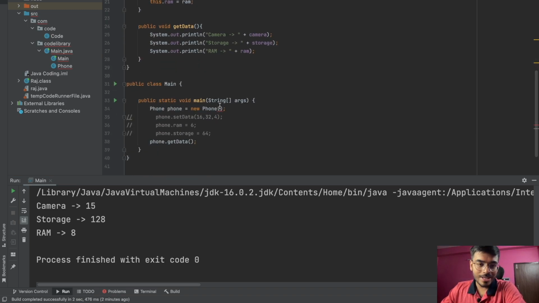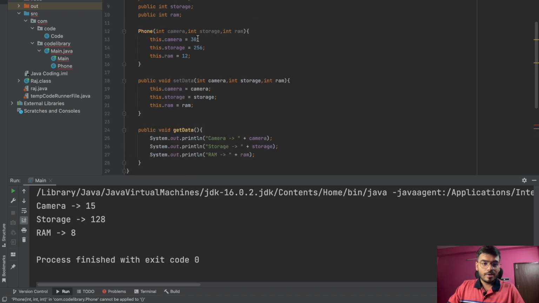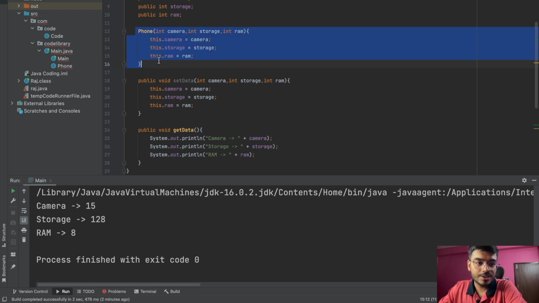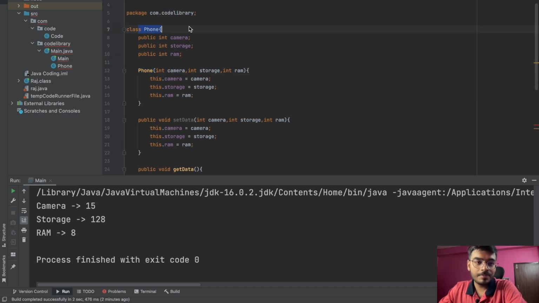So what we have to do is pass some parameters here. It will not be like this, because those are default values, right? But we want user defined values, so we will update like this. It was my mistake. So we can see that we have prepared a constructor which has the same name as the class name, doesn't have any return type, as well as we have passed some parameters, and these parameters are updating these three variables.